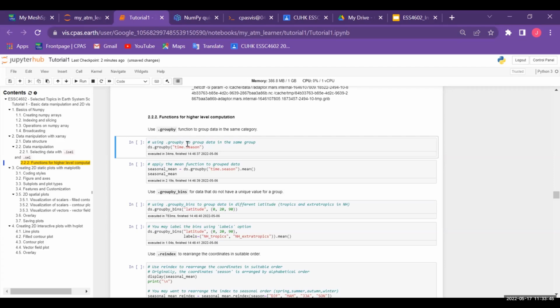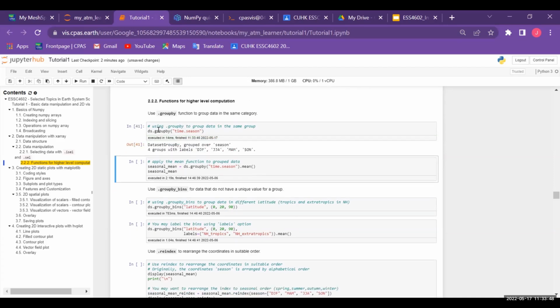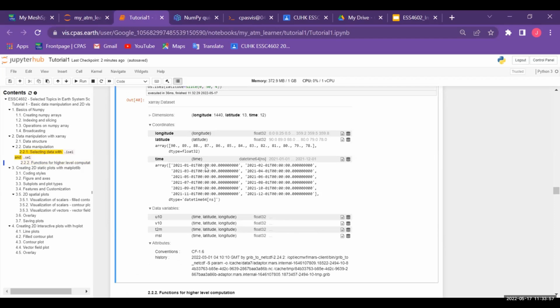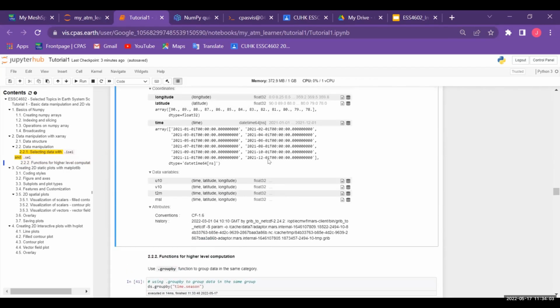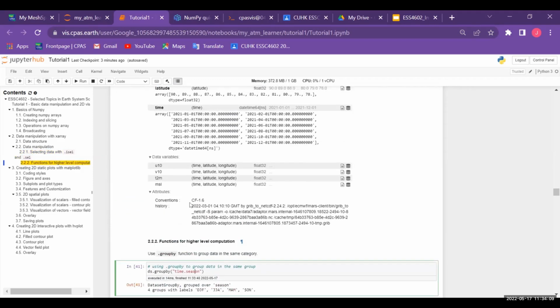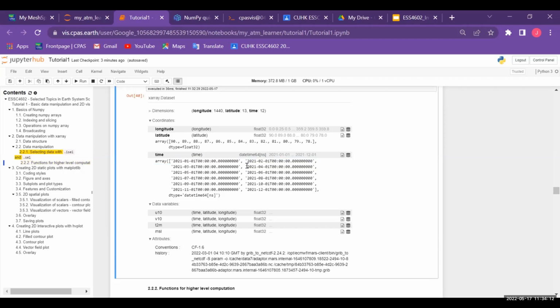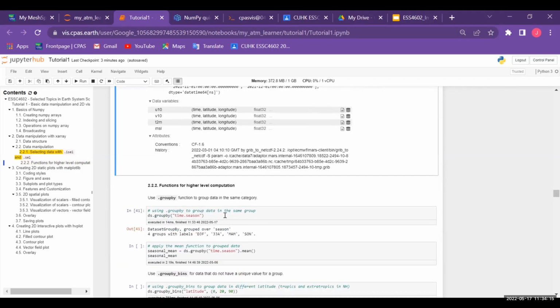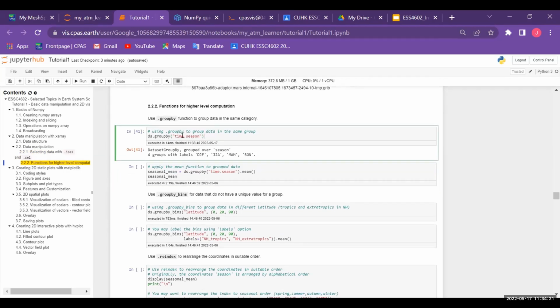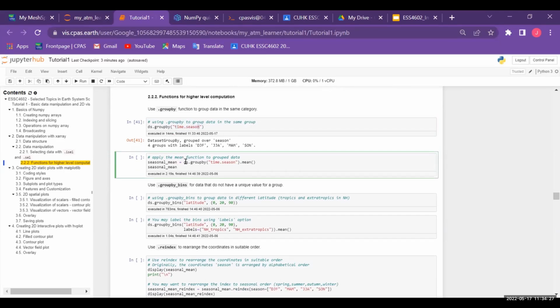For example, the group by function will automatically group your data into, for example, seasons. Here you can see the time dimension is really a time dimension, like dates, and these are all days. But if you use group by, you can group all the data within the same category together, which will be favorable to your analysis if you do something seasonal. So you just group by time.season to group the data in seasonal sequence.